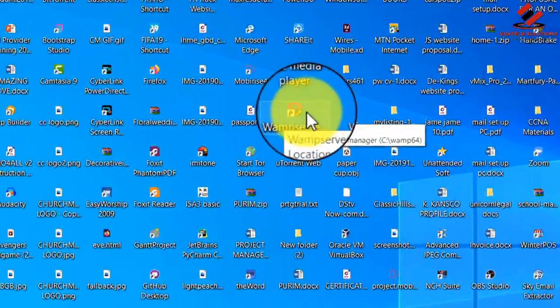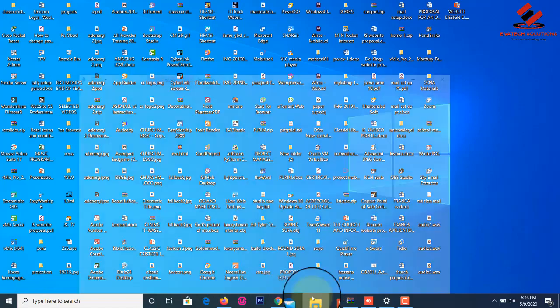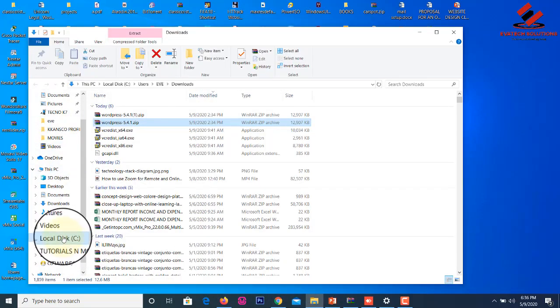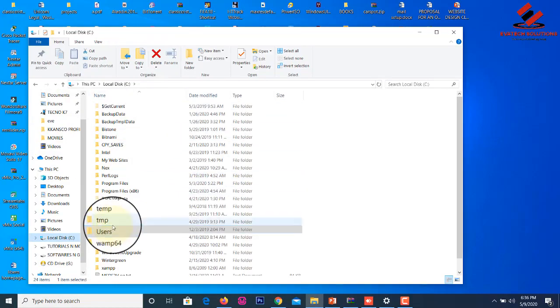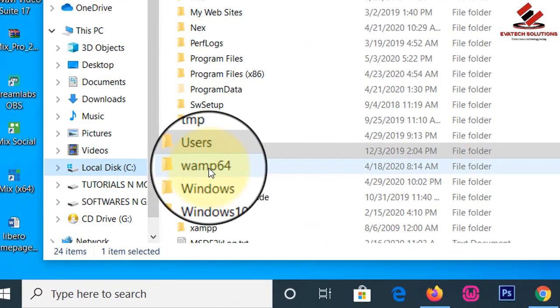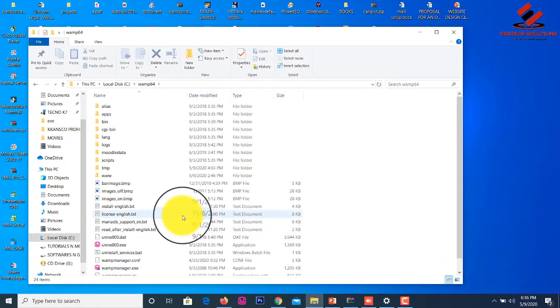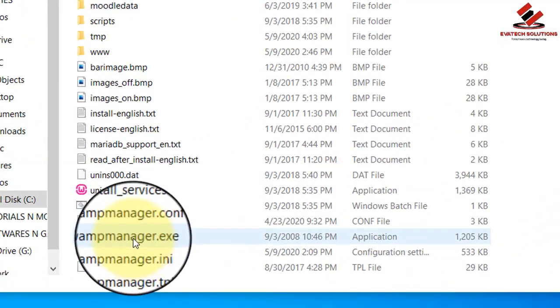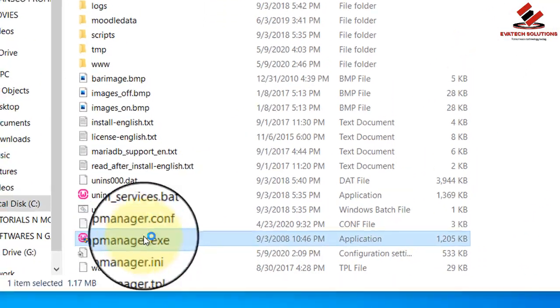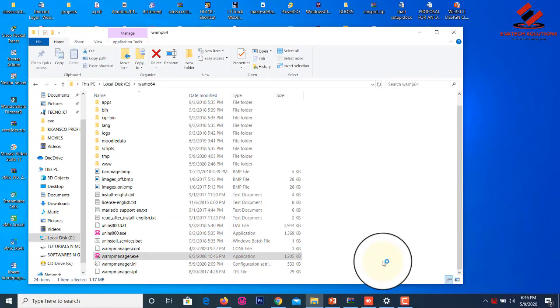You find a shortcut on your desktop, or you can also pick it from your folder. It goes to drive C, and in drive C you find the WAMP folder. Mine is a 64-bit version, so you see WAMP 64. When you go in and scroll down, you find WAMP manager. You can run that and see, yes, we take yes, and then we proceed.